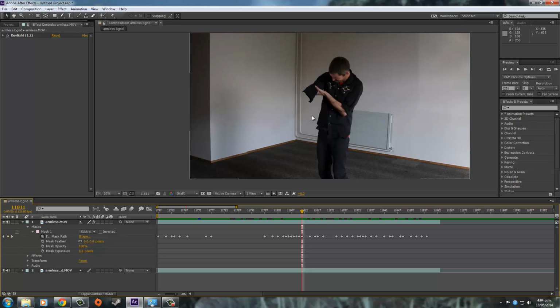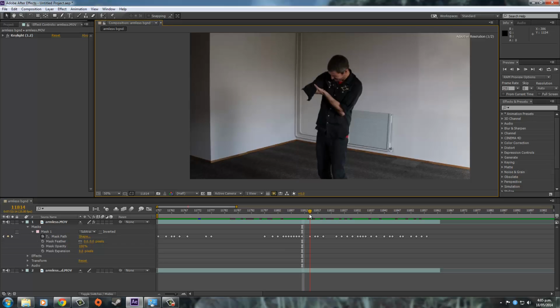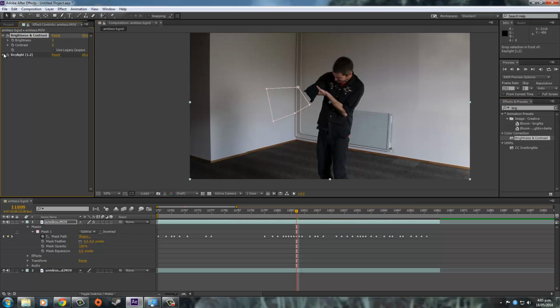There's other things I could try doing. I could try adjusting the lightness a little bit on my top layer. So I can see that the top layer is a little brighter. It seems primarily that in the background layer the sun might have gone behind a cloud. So I could test that. I could just add a brightness and contrast effect after the key.